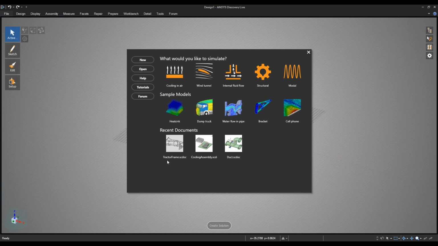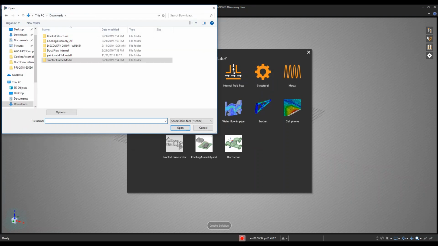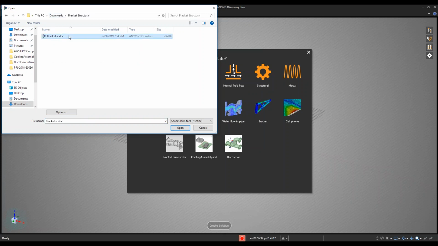Here, let's do a simple structural problem. So this is what you see when you open it up. You'll see these sample models, some of which we'll refer to today. You can choose these different physics to simulate. And if you have any questions, right when you open it up, you can easily access the help or the tutorials or the forum. But we'll just start with a structural problem. I'll open up this bracket geometry.